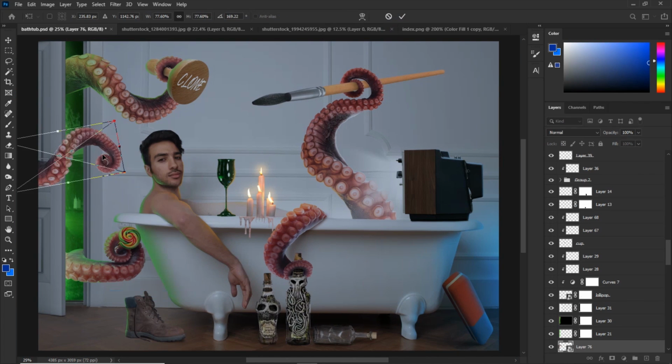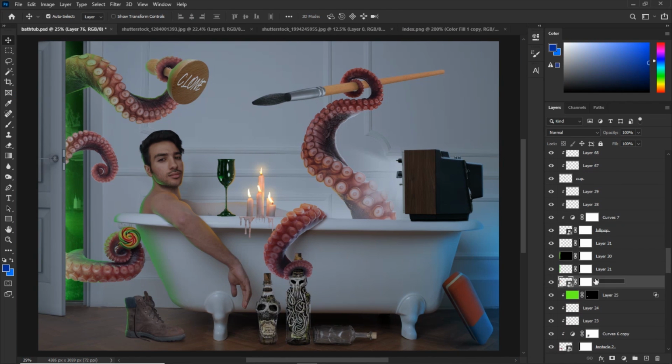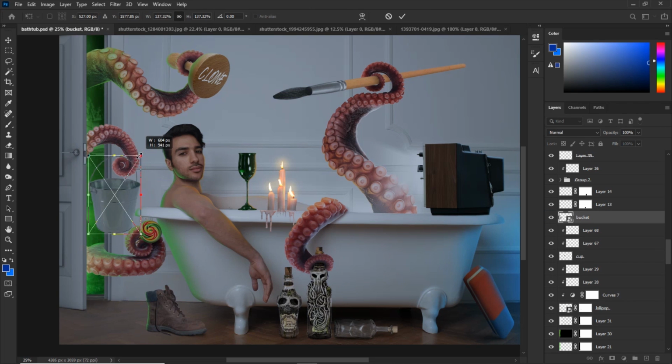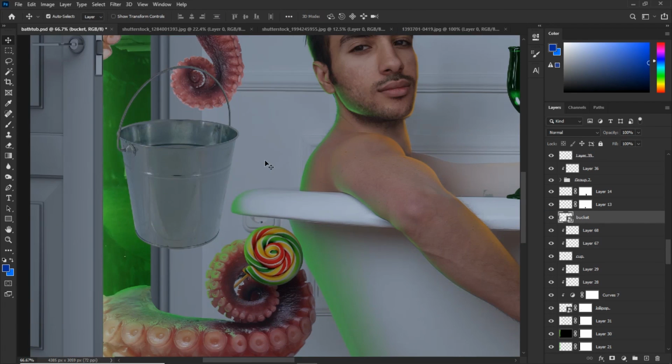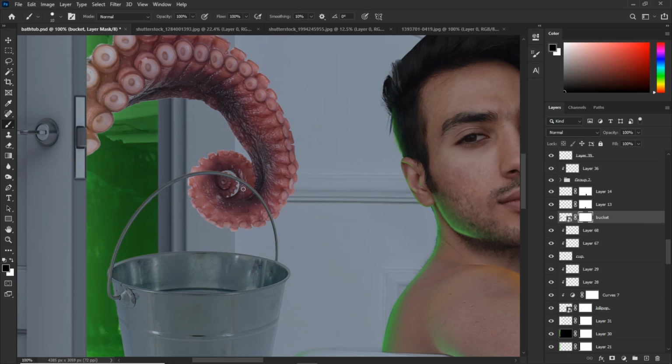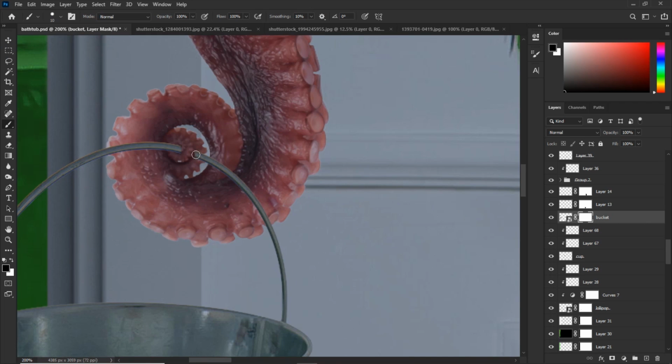And this is the last tentacle I added with a bucket, which is going to be representing the bucket tool. And there's going to be paint in it because these tentacles are painting the walls. You're going to see in a minute.